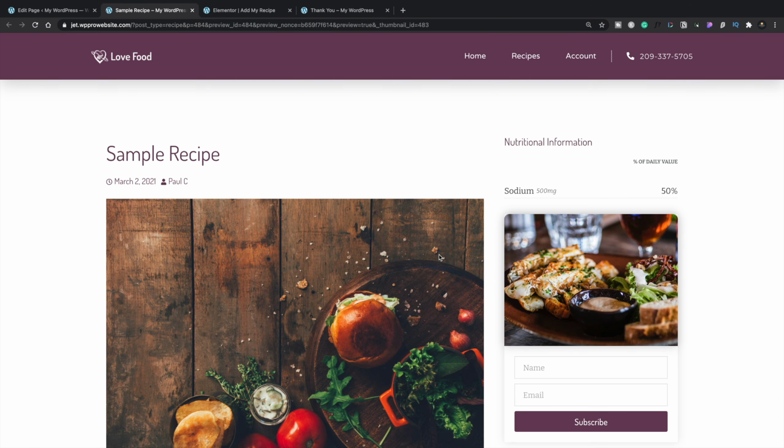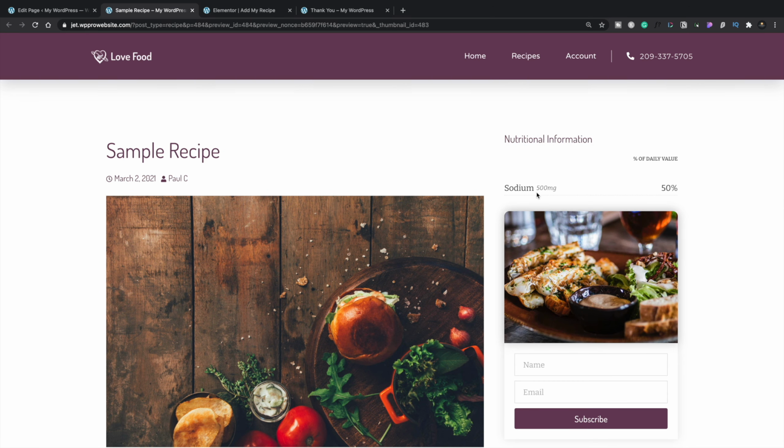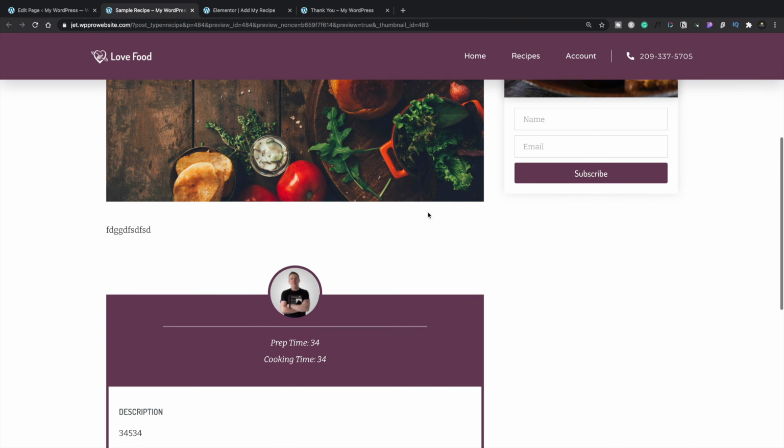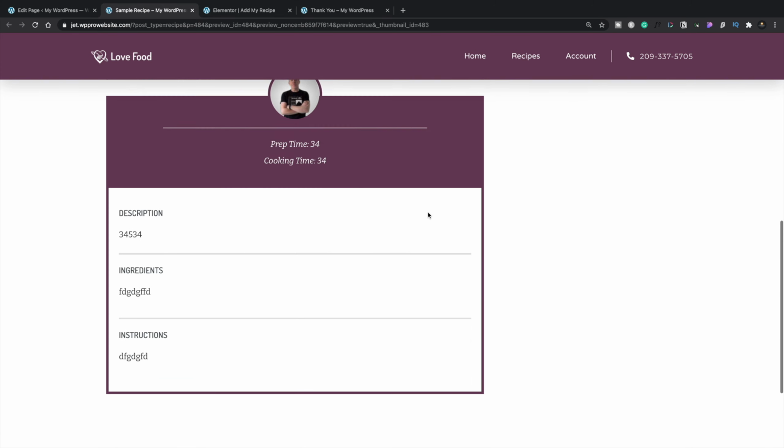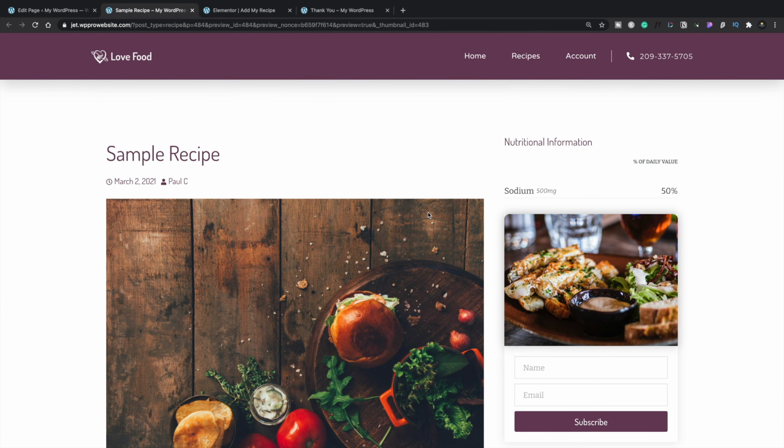We can see what this looks like inside our design. So you can see there's our repeater in the top right. There's all the information about our recipe. Looks a little bit blank, obviously, because we only have some basic information inside there.